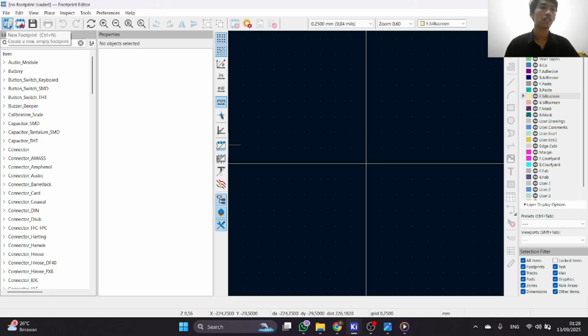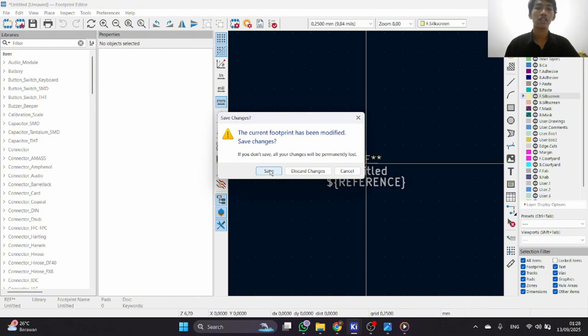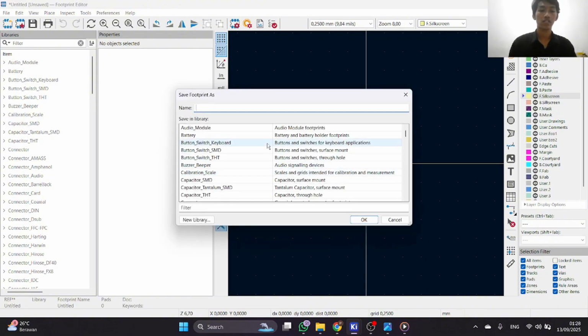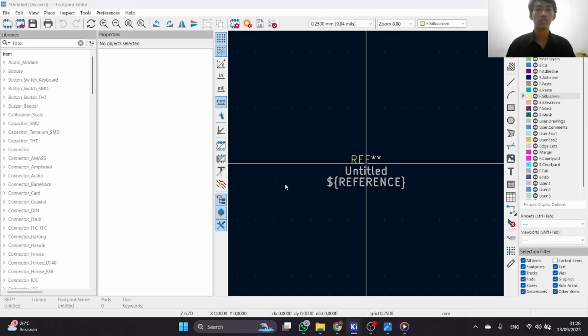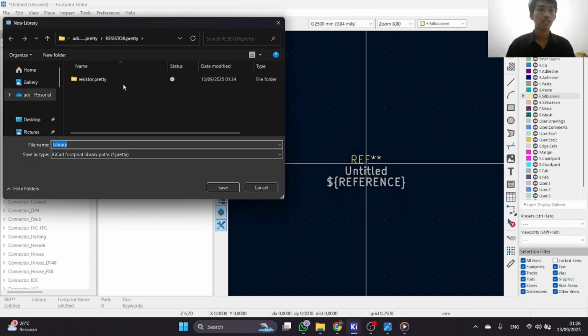Step one, click new footprint, save, new library. Okay, now I set the library.